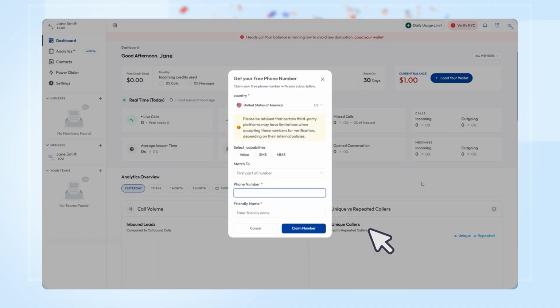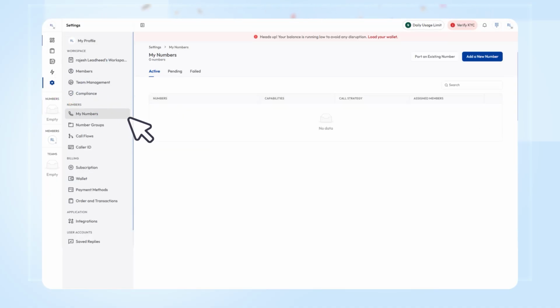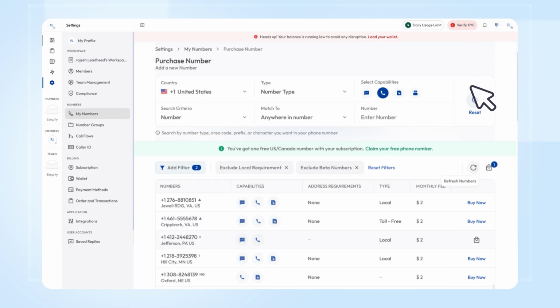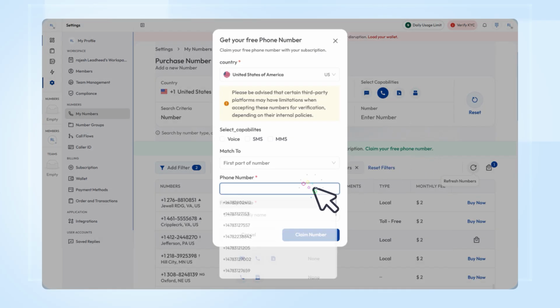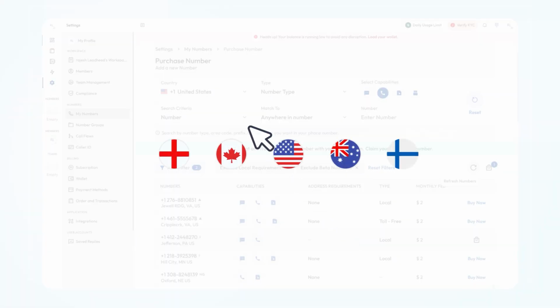After completing sign-up, you'll see this pop up, where you can claim a free USA or Canada virtual number from the My Number section. Okay, now let's claim a USA number for this tutorial. Here, you can purchase a virtual number from over 100 countries.